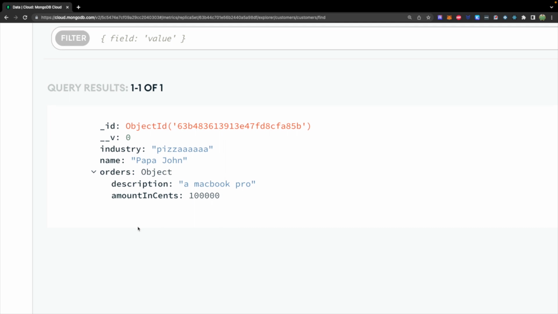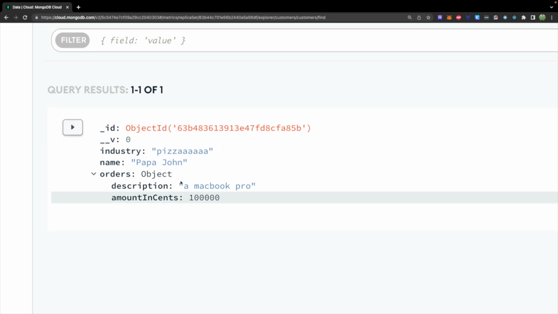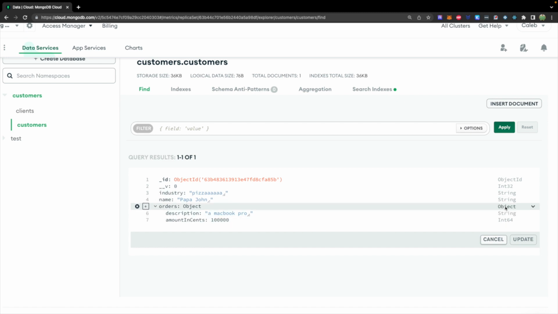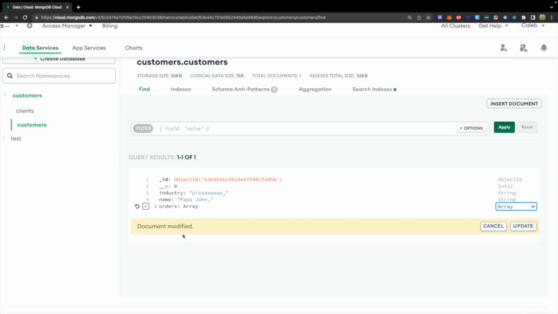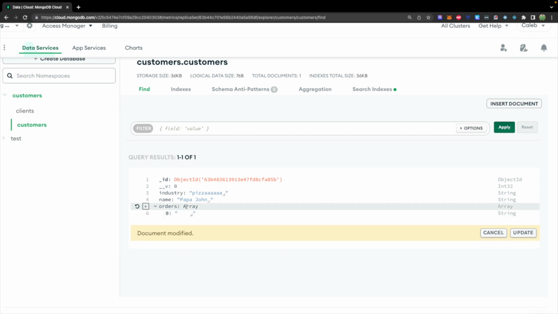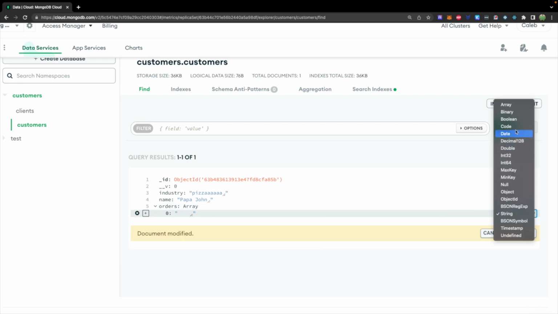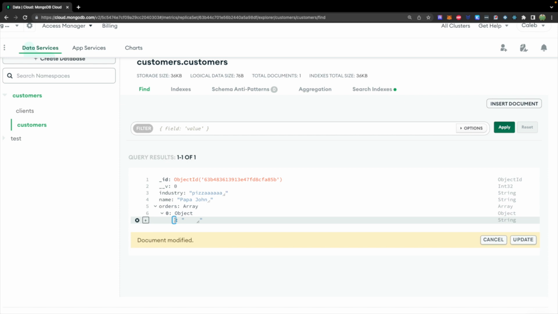What if we wanted to take this one step further and have multiple orders? Well, then instead of this being an object, it would be an array. So we can edit this and change this from an object to an array, which kind of screwed up our data, but it's all good. Same concept here. Instead of this being a string, we would make this an object and then do the same exact thing. So now you can have multiple orders.